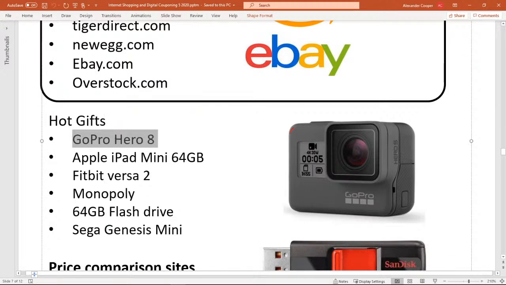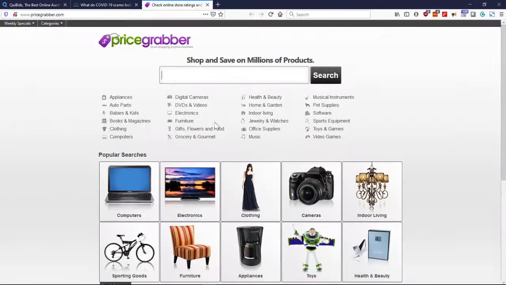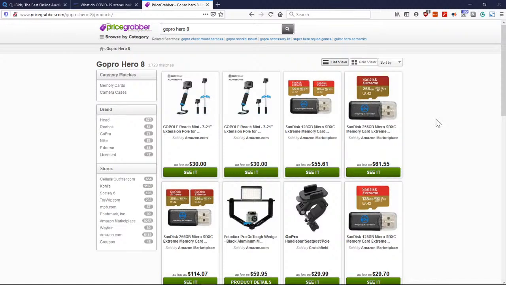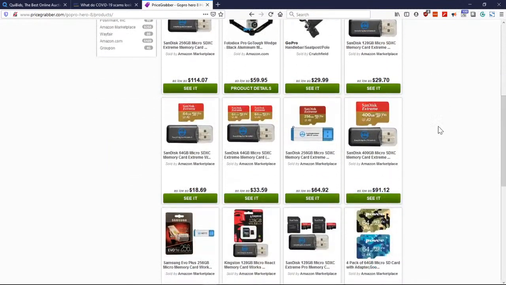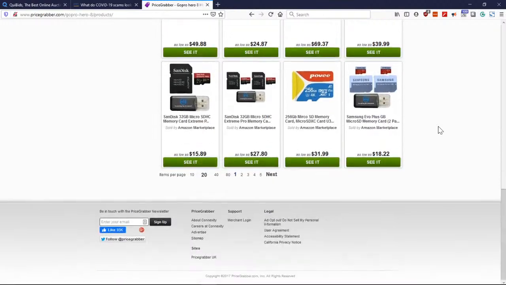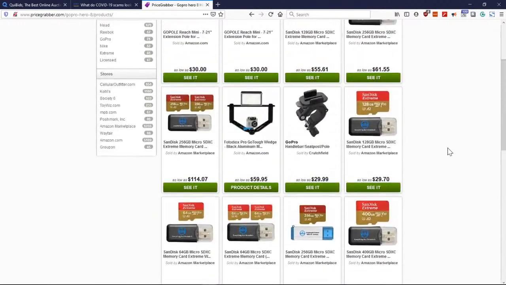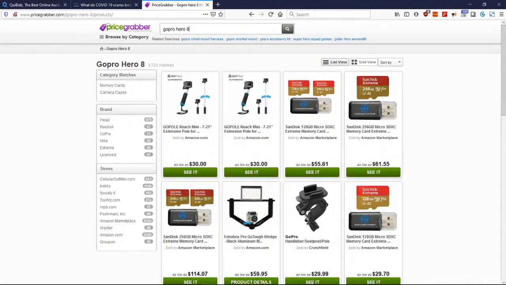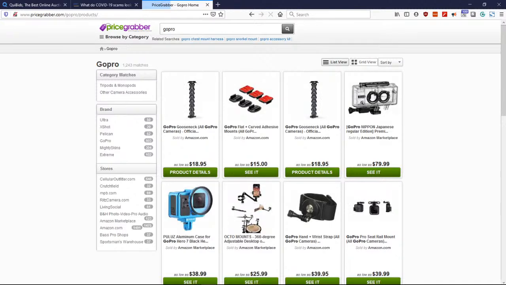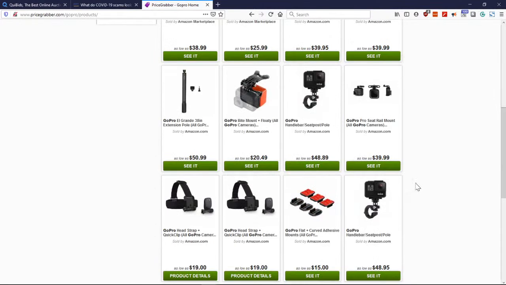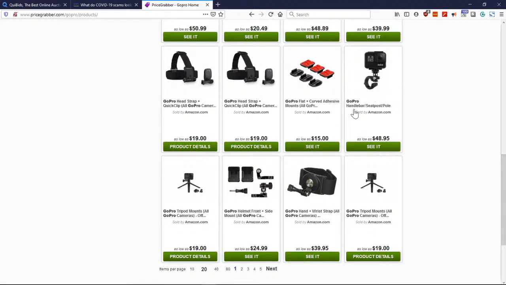Let's do a GoPro Hero 8. So I'm going to go ahead and pull it up, and I'll just type that into our PriceGrabber. Let's see. Well, it's just showing me a bunch of memory cards, isn't it? Let's see. We'll get more general. A lot of accessories. Well, maybe they don't have one listed on there. No, that's all accessories.